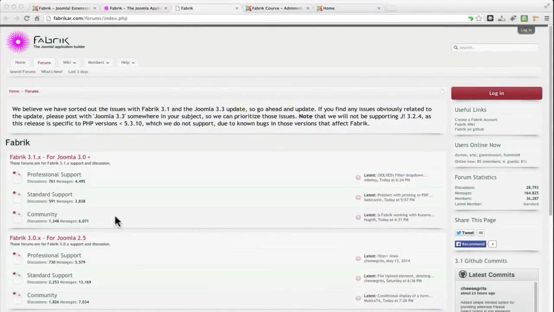The component is free. There's an active forum if you need to ask questions. The community section is for anyone to use. There are also several subscriber packages that provide access to higher levels of support.